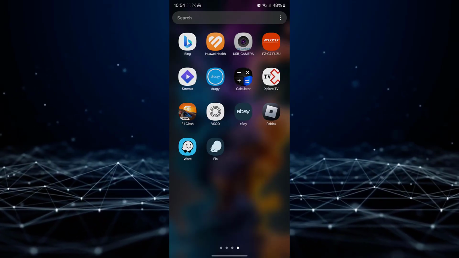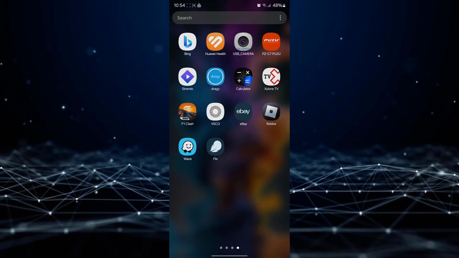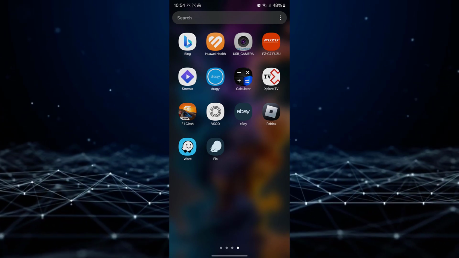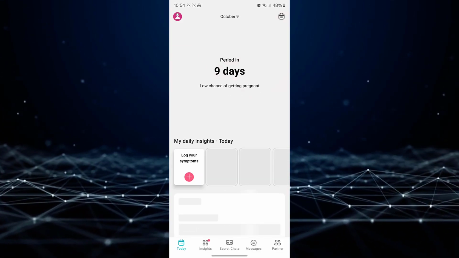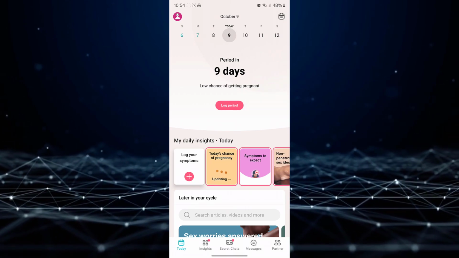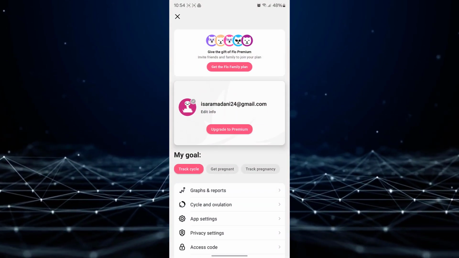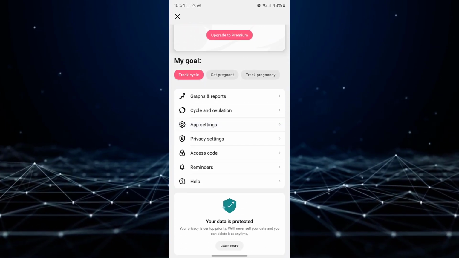In this video, I will demonstrate how to delete your account in Flow. To do so, simply open the Flow app and tap on your avatar in the top left corner. From there, select Privacy Settings from the menu.